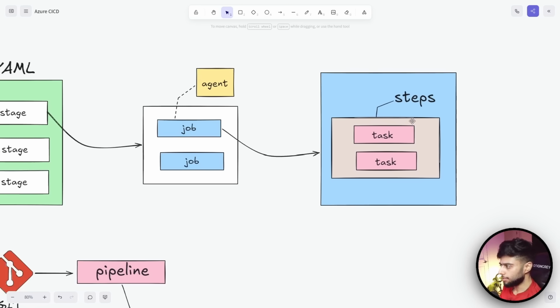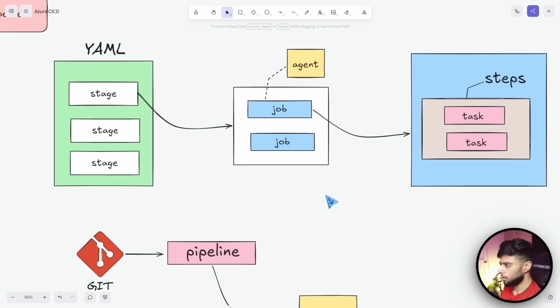I hope it makes sense. These are steps, and inside the steps, we have tasks. But some people prefer directly writing the steps and not tasks. So that's why I created both things. So I hope this is crystal clear. Okay, because this is very important.